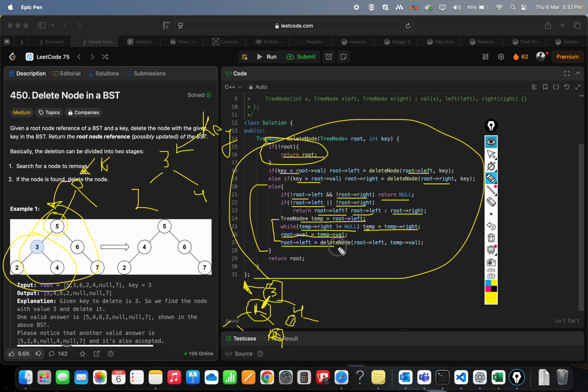Now I am deleting this node. So this is a leaf node, so this will get deleted here only, and this will get null. So I am deleting in the left subtree, and value is temporary value. So I will delete this node, so my tree will get updated. So this is the whole solution. I hope you understand it well.